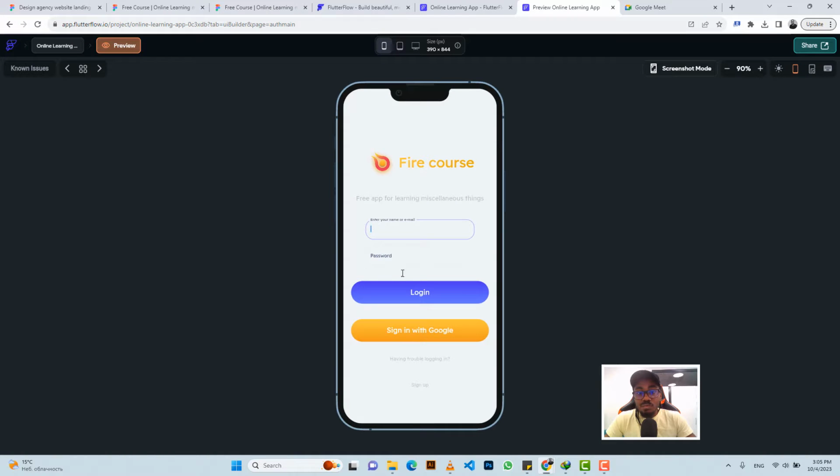It has this beautiful design. This is it. Okay, so that's it. We have been able to create something really unique and amazing.